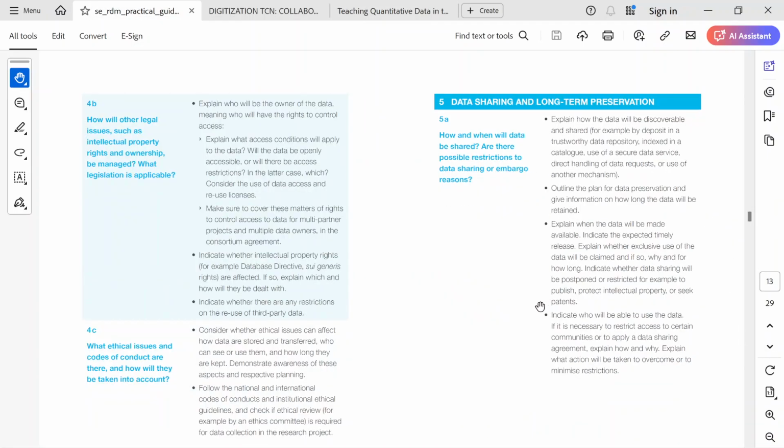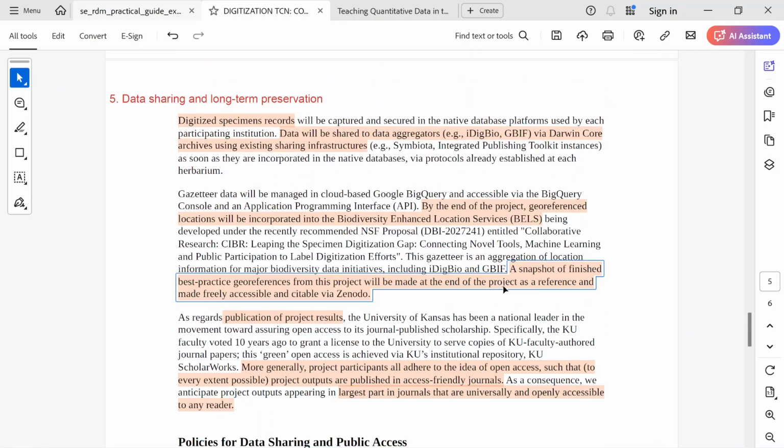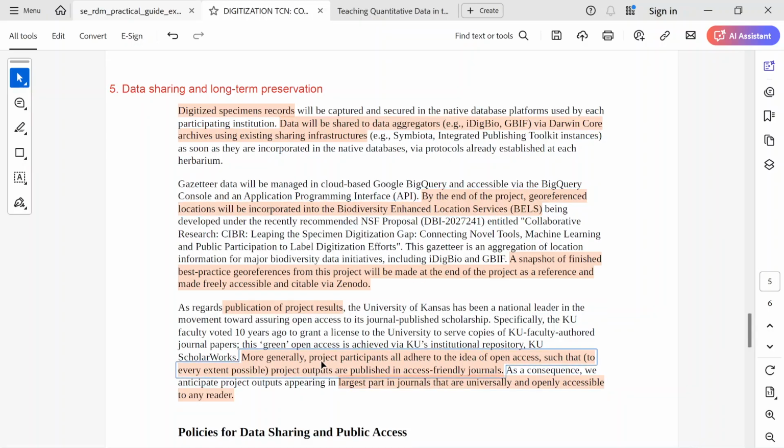The fifth core requirement is data sharing and long-term preservation. In digitization TCN, they mention using data aggregators like iDigBio and GBIF to share data, and then georeference location will be incorporated into the biodiversity enhanced location services. And they all adhere to the idea of open access, so aim to publish in access-friendly journals.